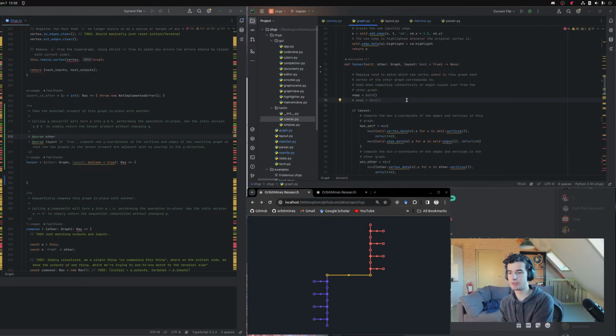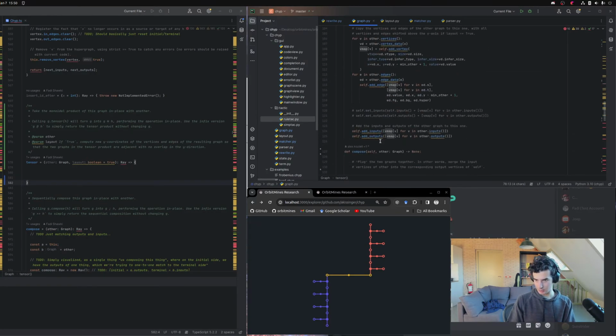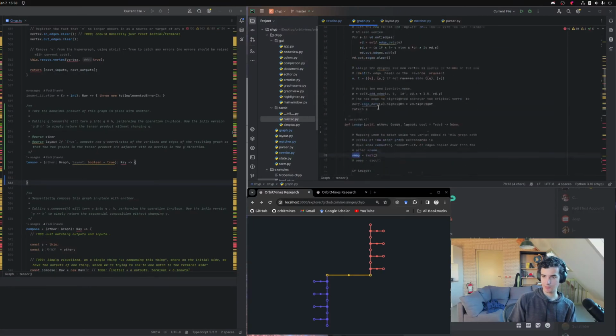Mapping used to match. Yeah, here. It wants to do it in place, but it uses a copy. Like the same thing again. Either make the copy and do it in the copy, return the copy. Definitely not.